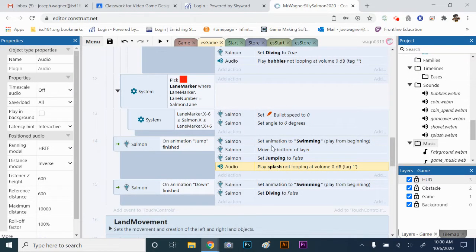Now, what we want to do is because of the way this is set up, so right when he finishes the jump, we're telling him to go to swimming animation. It's going to look weird if he goes to swimming animation and then splashes. So we want the splash sound effect at the top. So that way, the first thing that'll happen is it'll splash first and then play the animation for swimming. Okay.